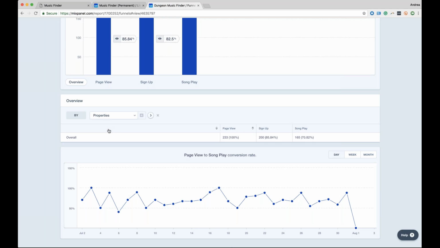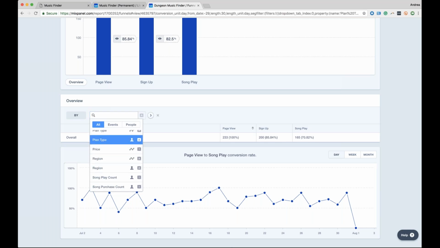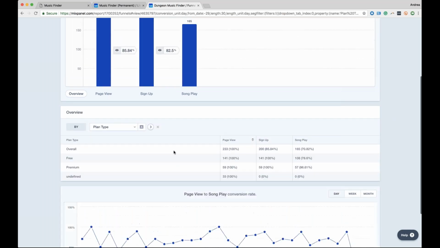Ray asked a great question. What's the easiest way to view funnels by audience segments? For instance, free users versus paid users. Okay, that's a great question. One thing that you could do is group this right here by plan type. Let's see if we are tracking that. Perfect. So I'm going to group this by plan type. I'm going to give it a second to work. I can see my free users are going through this funnel at a 76% conversion rate, and my premium users are going through it at a 96% conversion rate. So this is one way you can group this funnel.